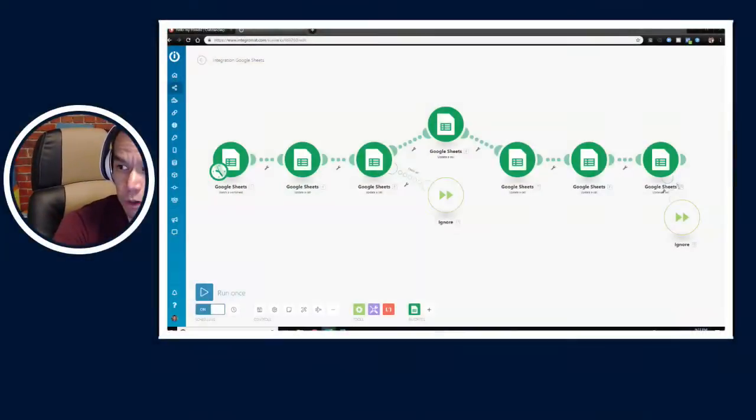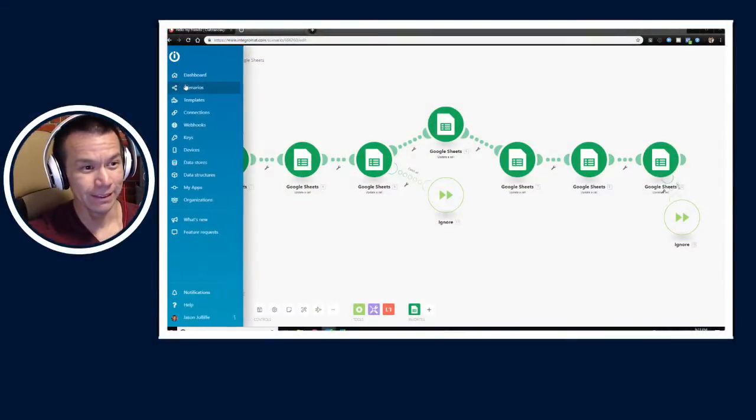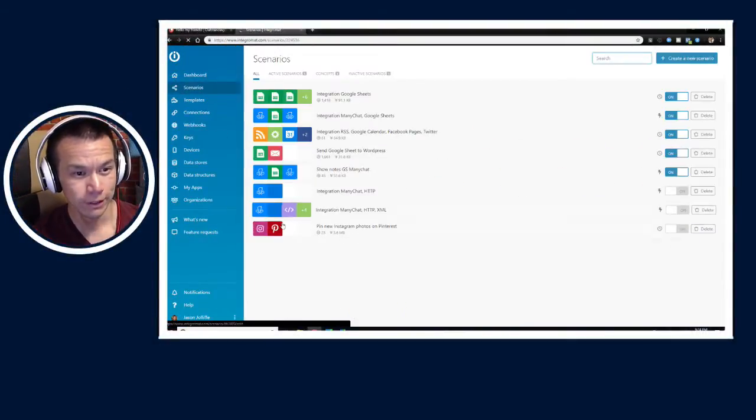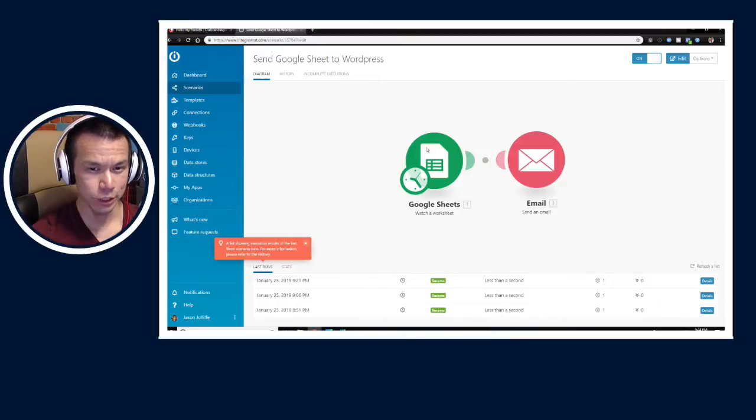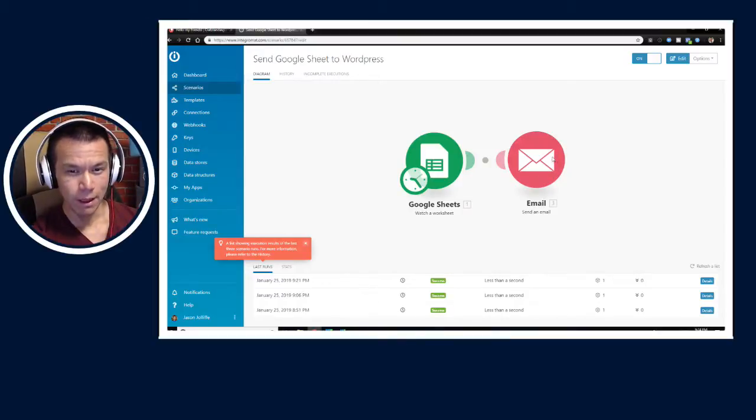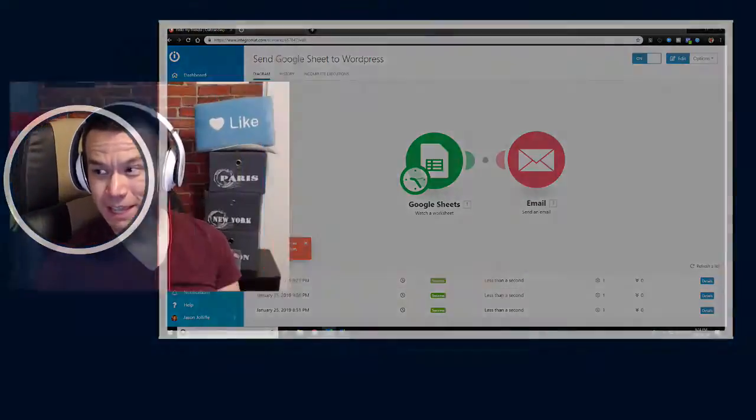Because in one of the flows, and this is just one of them, here, I'll show you. This is only one of the flows, and another flow that I have is this one. This one reads from the spreadsheet, but I have it send an email. The email that it's sending is sent to WordPress.